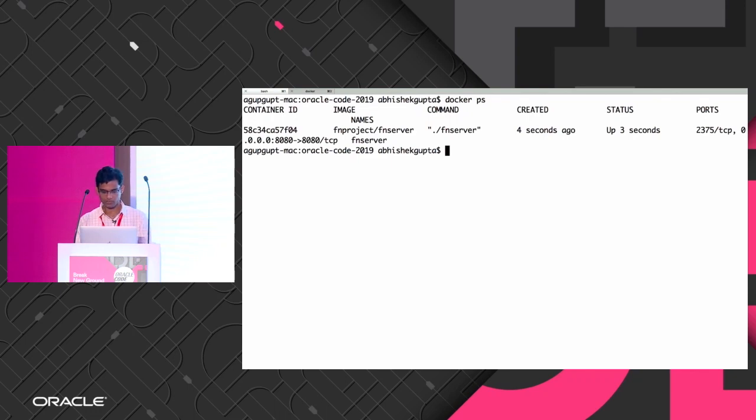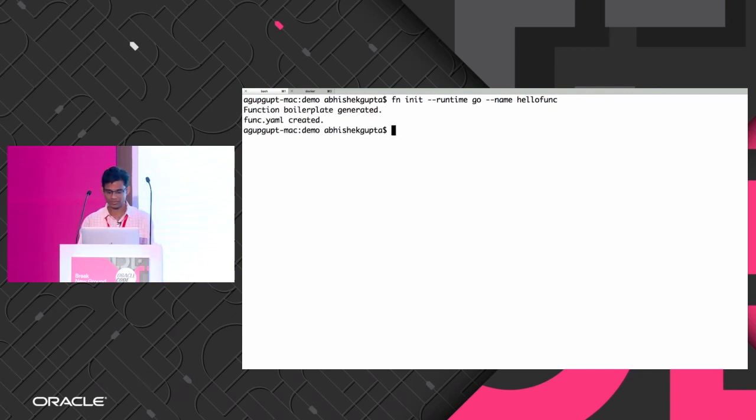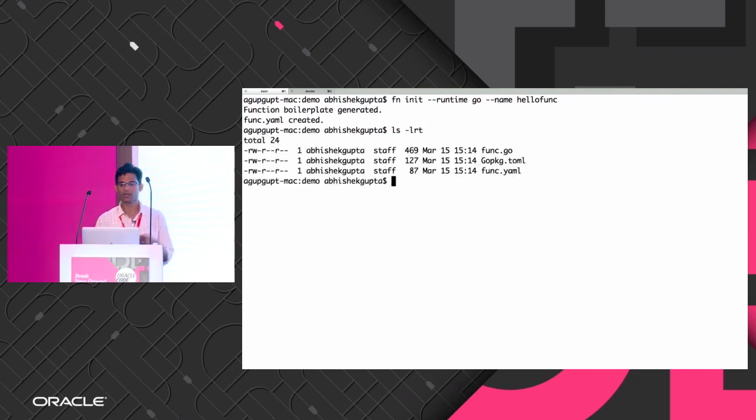Now let me create a dedicated directory for me to, oops, if I can type, where am I? Okay, all good. Now I'm going to generate a boilerplate function through a shortcut command. I'm using the CLI, I say fn init --runtime, and this is going to be Go, I'm just using Golang, and the name of the function is going to be hellofunc. You see function boilerplate generated. What it did here is simply generate func.go, this is nothing but your code, and a YAML, the metadata descriptor which I spoke about.